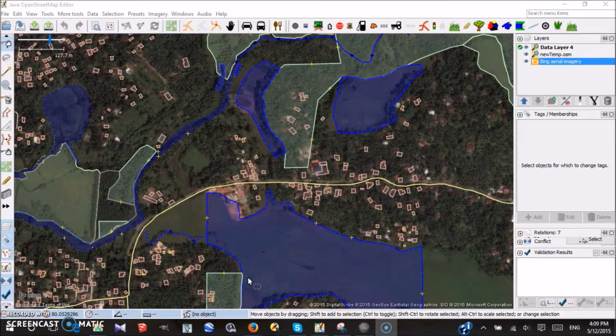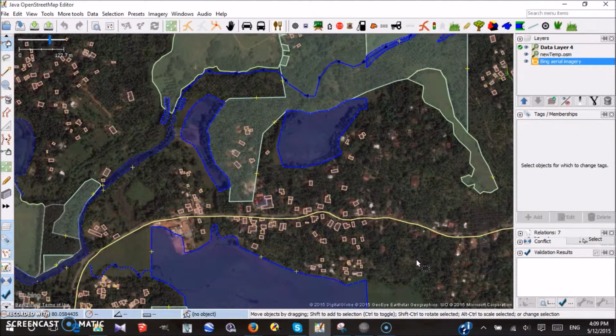Hello everyone. Today we are going to discuss the OpenStreetMap basic editing guide.